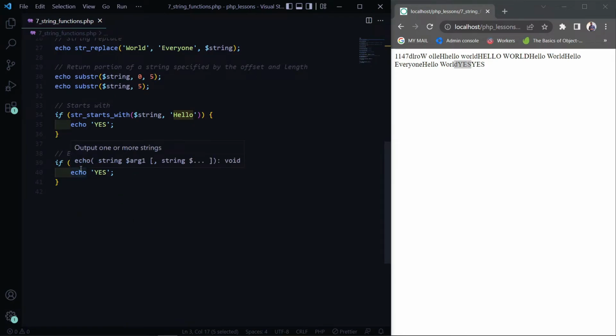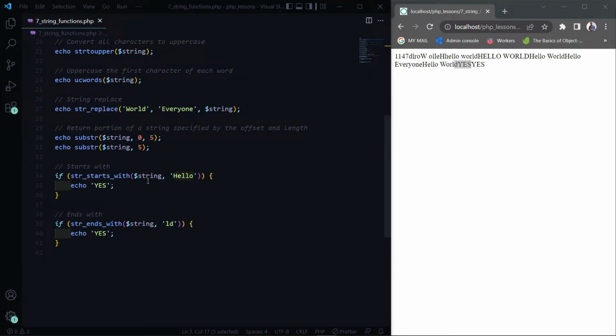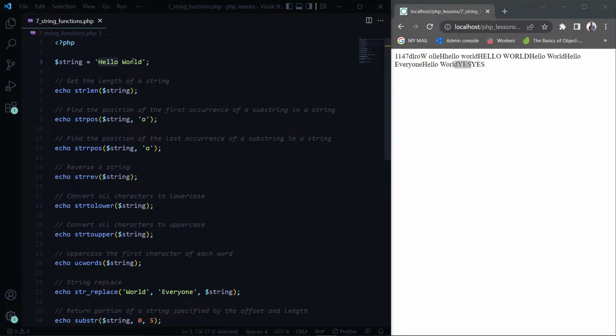And then we have the last function, which is str_ends_with, right? So str_ends_with is the opposite of str_starts_with. So we want to see whether the string ends with "ld" or something.